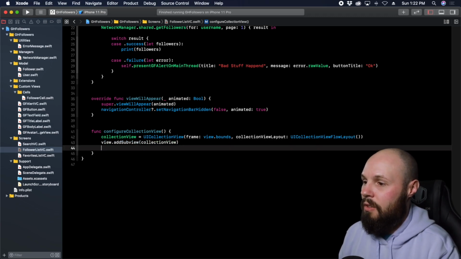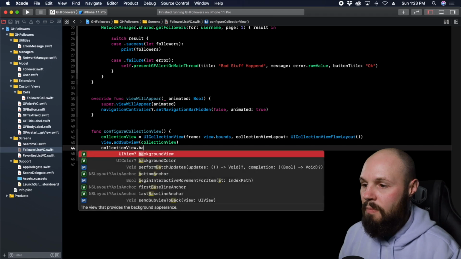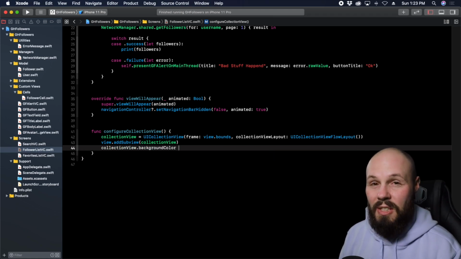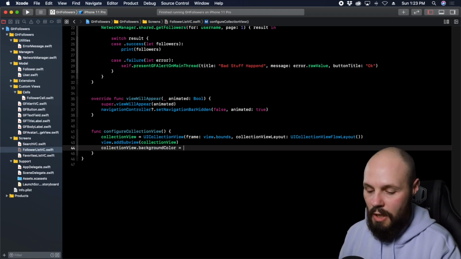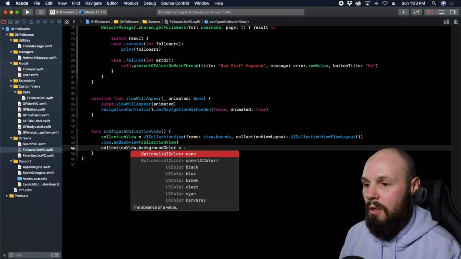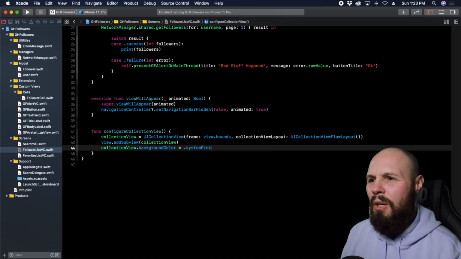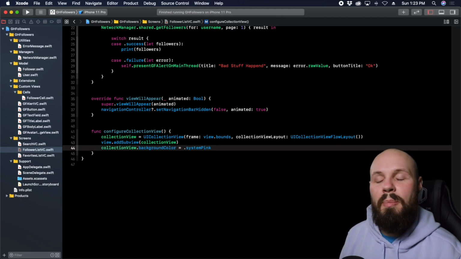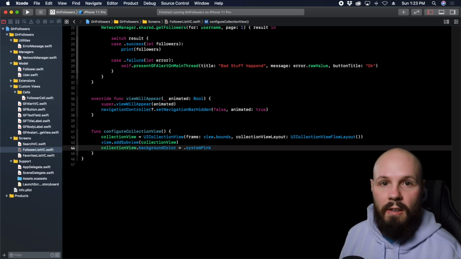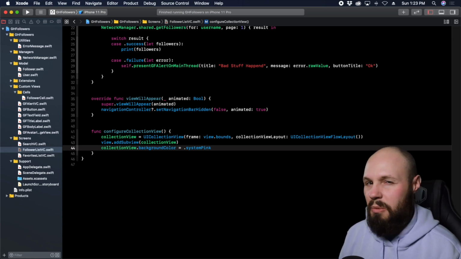So now let's configure the collectionView.backgroundColor. And usually it's going to be systemBackground, like all the other stuff. But for debugging purposes, we're going to use pink. It's kind of been our debugging color, right? Because when we run this, we want to see the pink background to make sure it's there, right? If we just did systemBackground, we wouldn't know if it was really there or not.